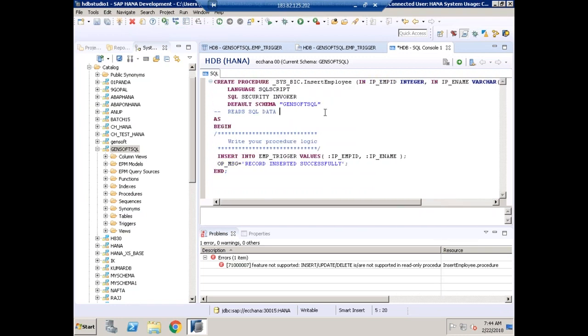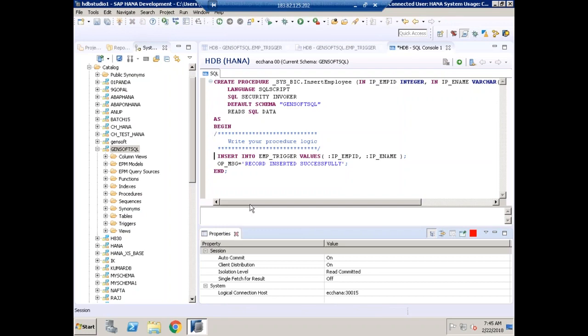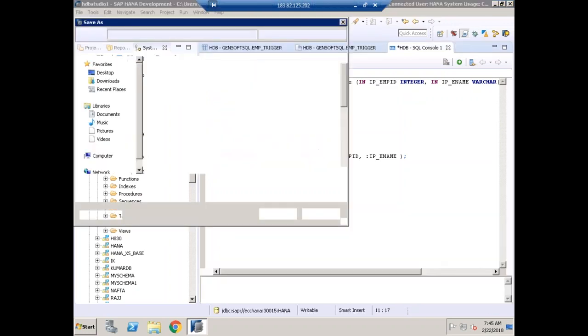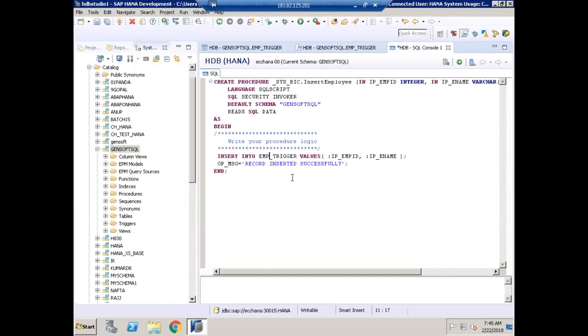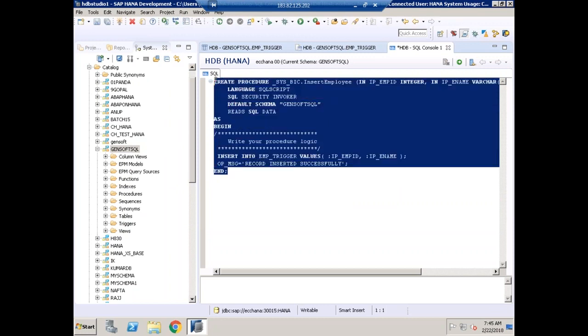Now here also, I'll try to say reads SQL data. Okay. Reads SQL data. Let me close this for the time being. When I do syntax check, let me save it first. Let me try to execute. I'll select this. I'll say F8.